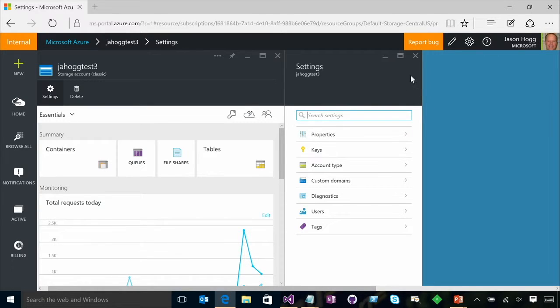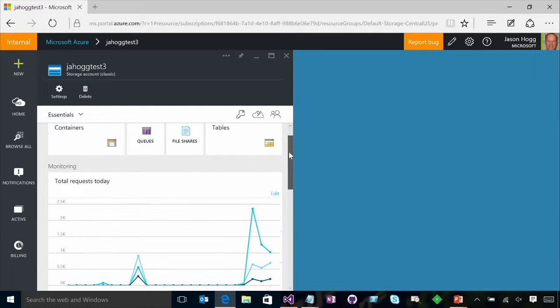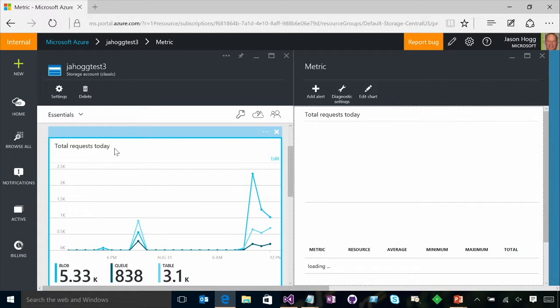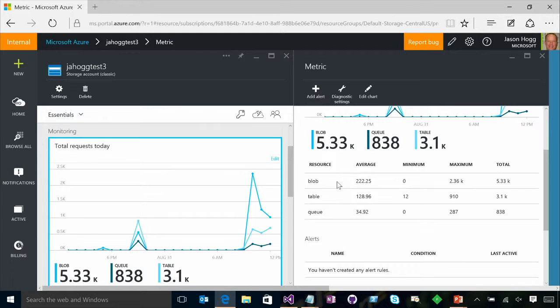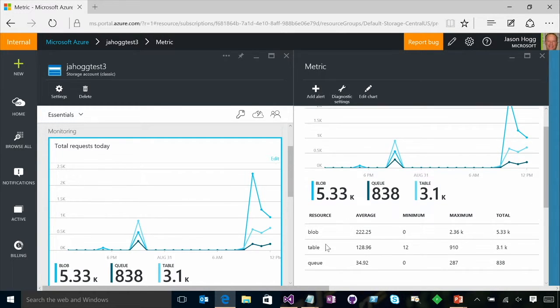Okay, so now that we've enabled metrics, what you will see is a monitoring capability start to appear underneath your storage account. And so there's a couple of different graphs. The first one we'll actually drill into is just this high-level graph, which is basically showing us the number of transactions or requests that have actually occurred against our blob, table, and queue storage. I mentioned earlier, we're working on metrics for files, and that should be coming in the next month or so.